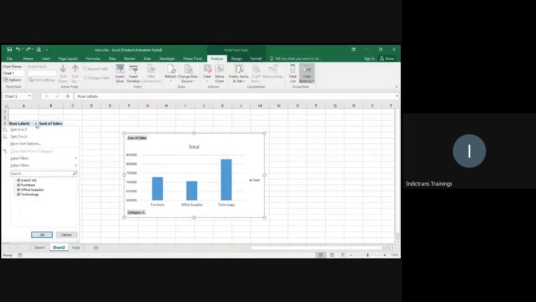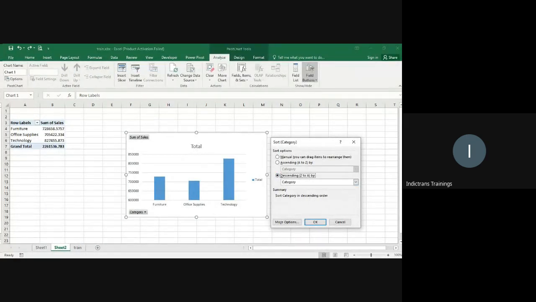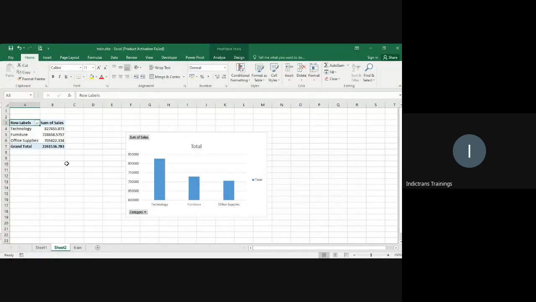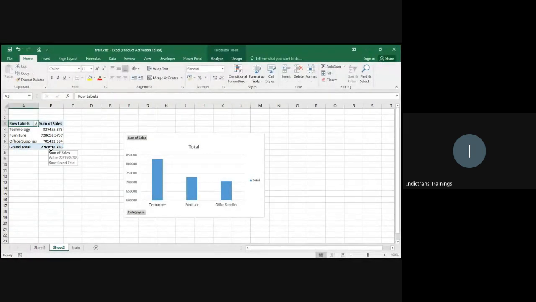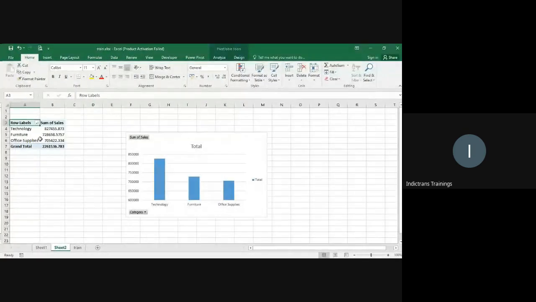Here also you can do it, row labels. So you can do it multiple ways: more sort options, descending, sum of sales. Okay. Now we can see technology is number 1. So we saw, I think furniture we thought earlier was the maximum, right? Initially when we looked at data, because there are 4 decimal places over here, it looks like a bigger number. But actually, technology is number 1, furniture is number 2, and office supply is number 3. Is this clear?